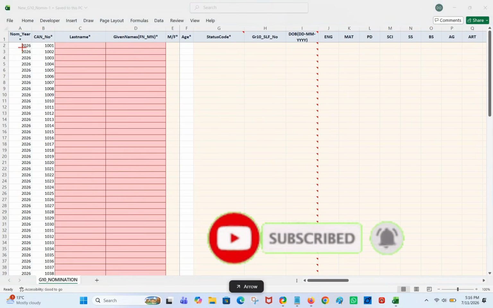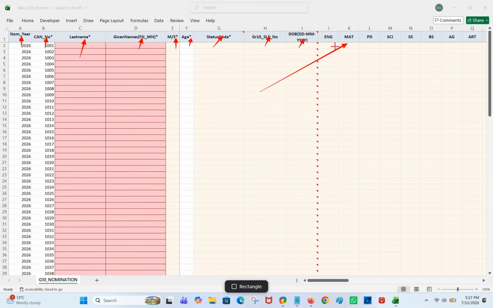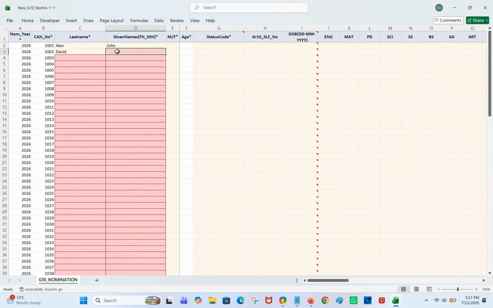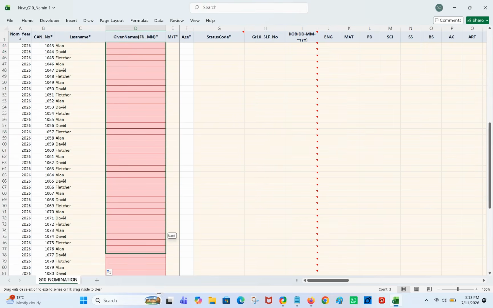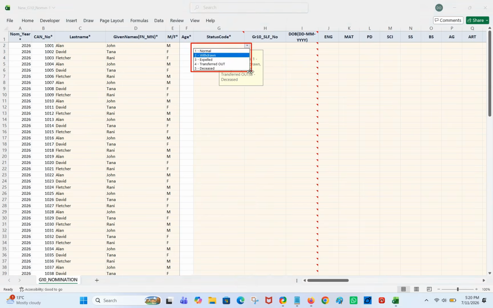The template has the nomination year already populated for you. The candidate number is also already populated for you, along with fields for last name, given names, gender male or female, age, status code, school leavers number, date of birth, and subject listings by their codes. Now enter the last name, given names, gender, and do not enter the age section, as this will be automatically populated when the date of birth is entered. Enter the status code, school leavers number, and date of birth.